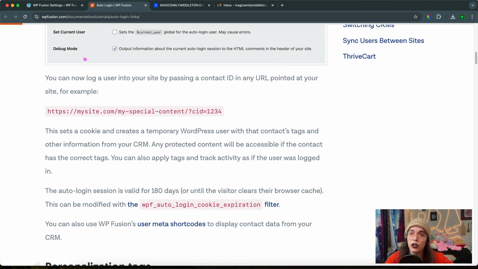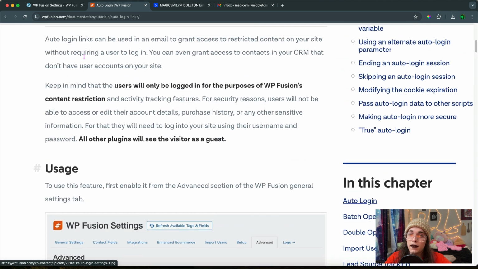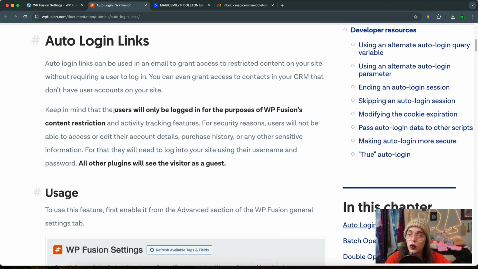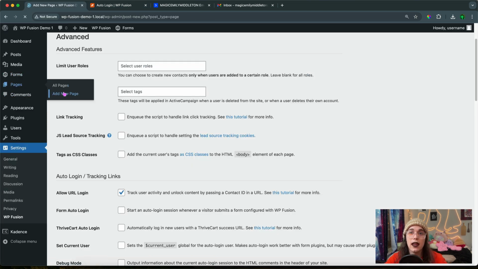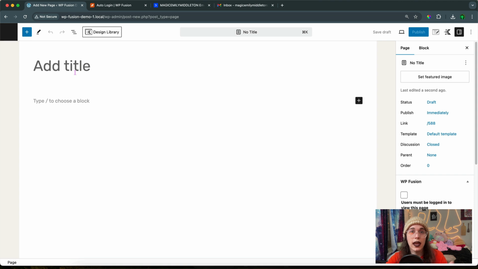So the thing about the WP Fusion auto login feature is that it only applies to WP Fusion conditions. So it will only apply to users who are logged in for the purposes of WP Fusion's content restriction. All other plugins will view the visitor as a guest. So if you're using an LMS plugin, the user will still be viewed as a guest from the LMS plugin. However, WP Fusion has content restriction settings that will work with this feature, and I'll show you exactly how to use those.